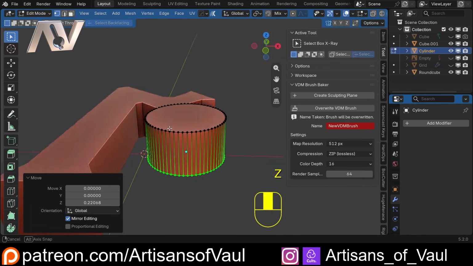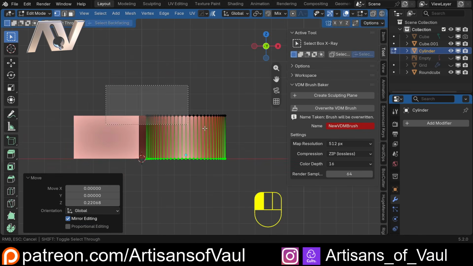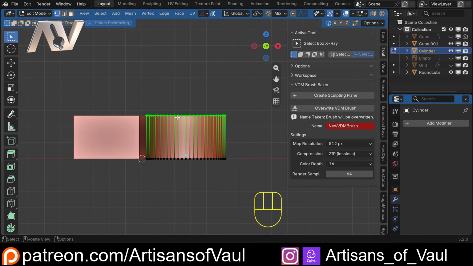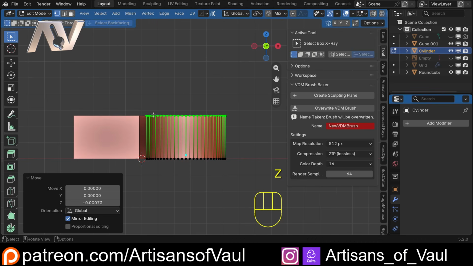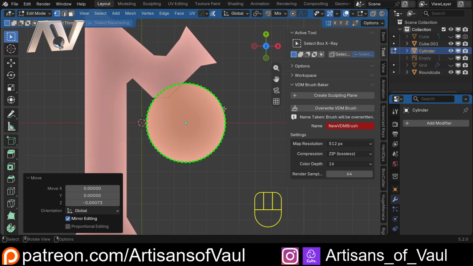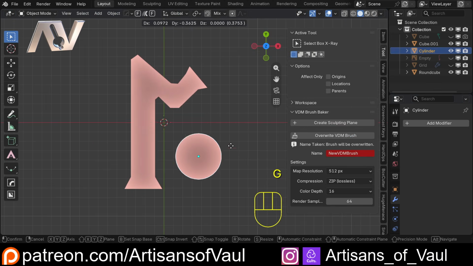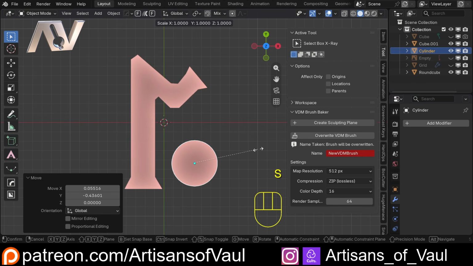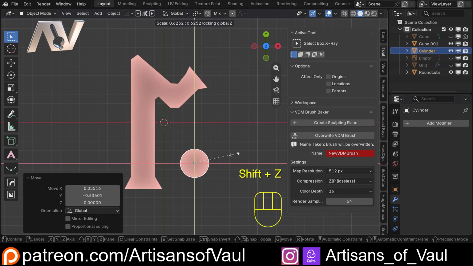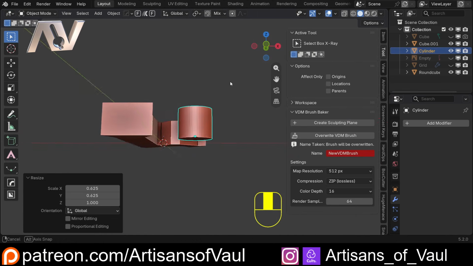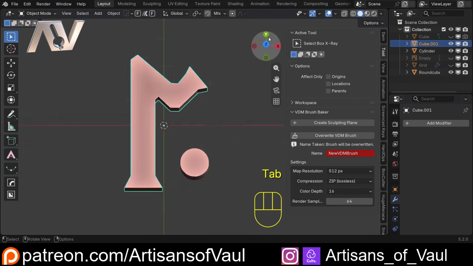The one thing that's going to be important is that everything is at the same height. So let's just select those and then G and Z those down to there. And then I'm going to G, move that somewhere here, and then S, Shift and Z to make this part of this shape. So we've got something like that. Now you're getting the idea here.